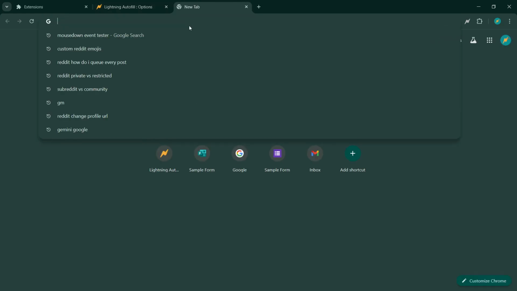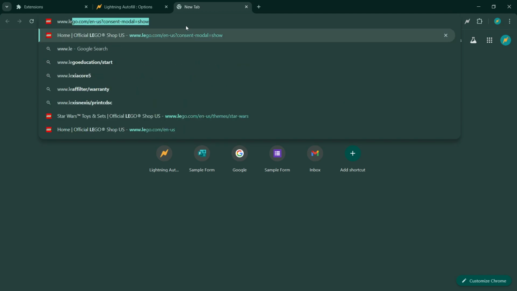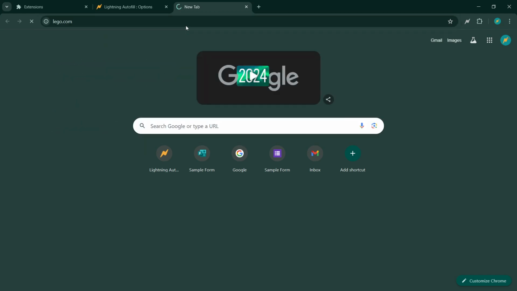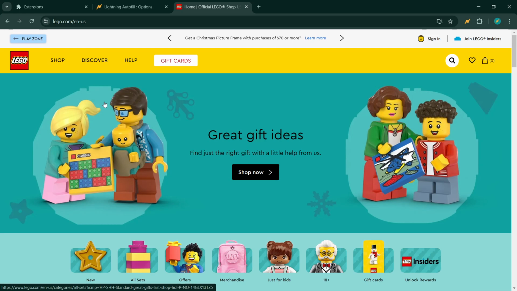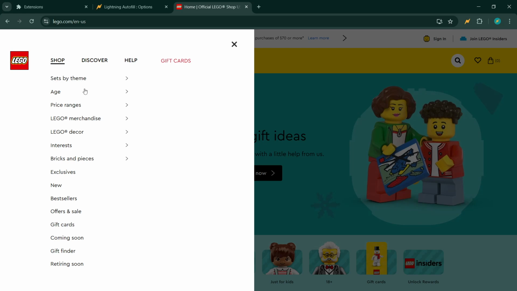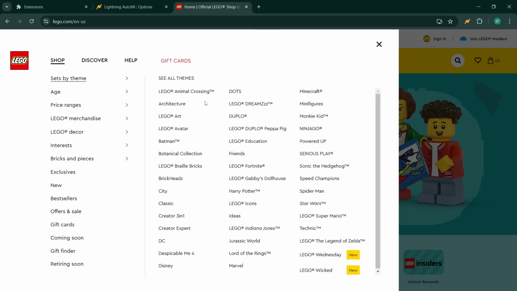Let's say you're a Lego maniac. You have a lot of Lego kits, and in fact, too many that you can't keep track of them. So you don't want to buy the same set twice. So here's one thing that you can do. I'm going to go to Star Wars.